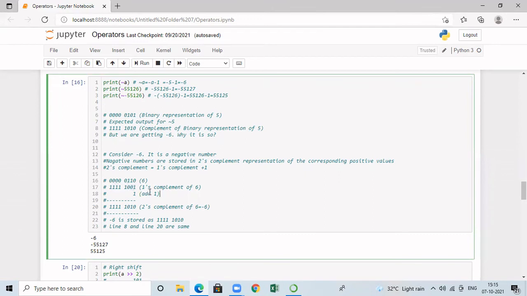Now we have to add 1 to the 1's complement to get the 2's complement. When I add 1 to that, 1 plus 1 is 0 and we get a carry. That carry is placed in the second bit, and the remaining bits I simply copy down. So now this is the 2's complement of 6. It is the answer for minus 6. So minus 6 is represented as the 2's complement of plus 6.